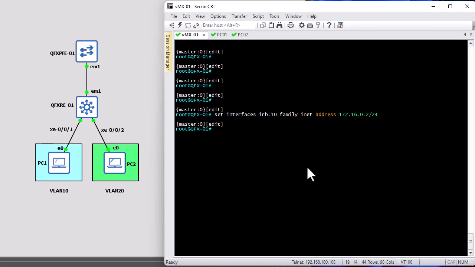Okay, so I have to assign this interface to our VLAN 10 using the command set vlans, our VLAN 10. I will add it as l3-interface irb.10. Okay.